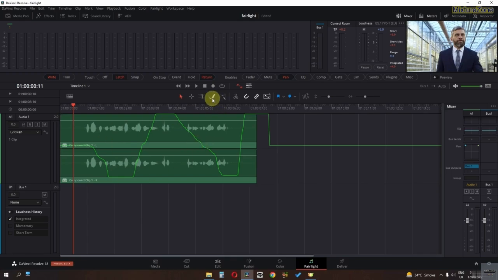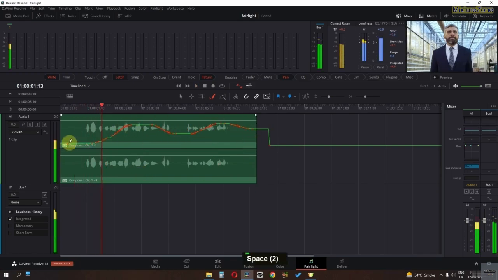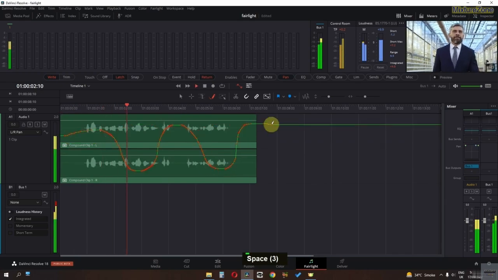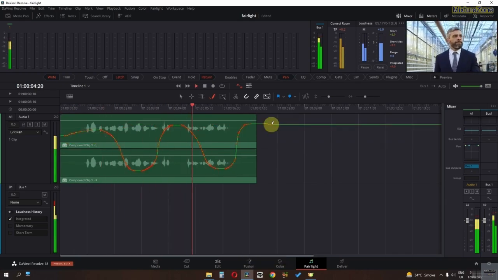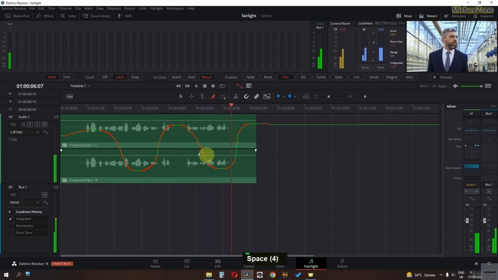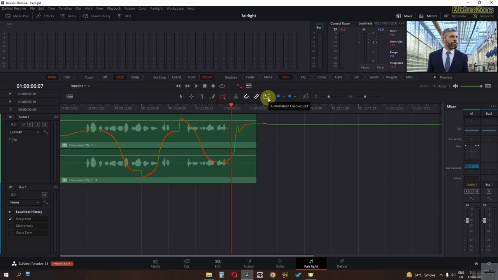Now we have these two options. You can either use the pencil to draw a completely different line. So guys, I'm going to draw this pan line. This is the audio that we are going to edit in DaVinci Resolve Fairlight. As you can see, the audio is now panning from left to right. Or you can use this range selection. If you want to select a range, you can select a range and change it like this.